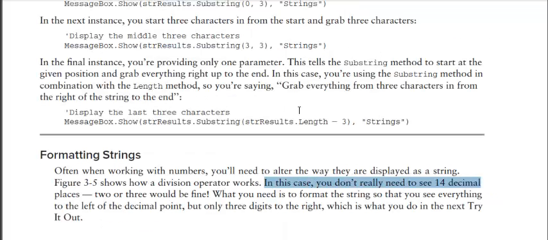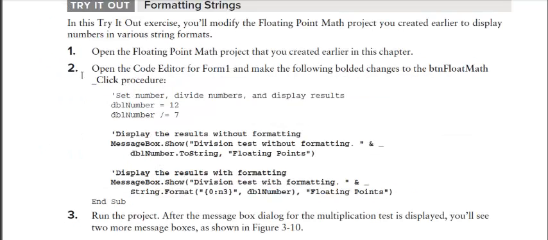So he says in this case you don't really need to see the 14 decimal places. 2 or 3 would be fine. What you need is to format the string so that you see everything to the left of the decimal point. So all the numbers to the left of the decimal point, we usually want to see those, but only 3 digits to the right. Okay, so how do we do that? So this is another part of your homework.